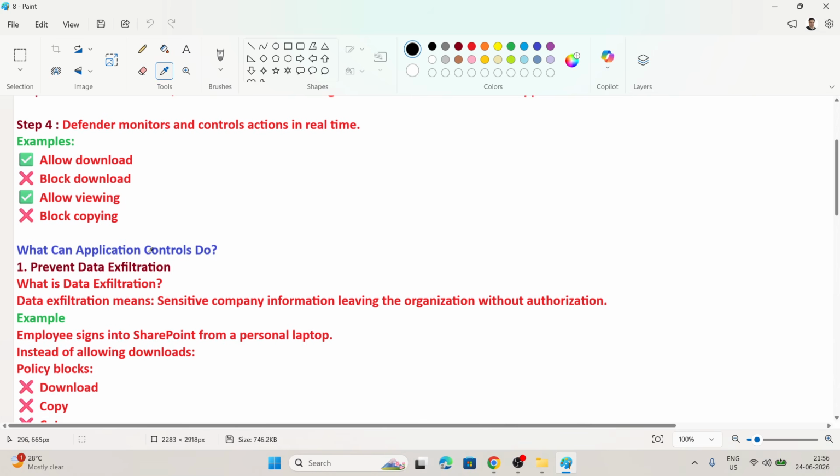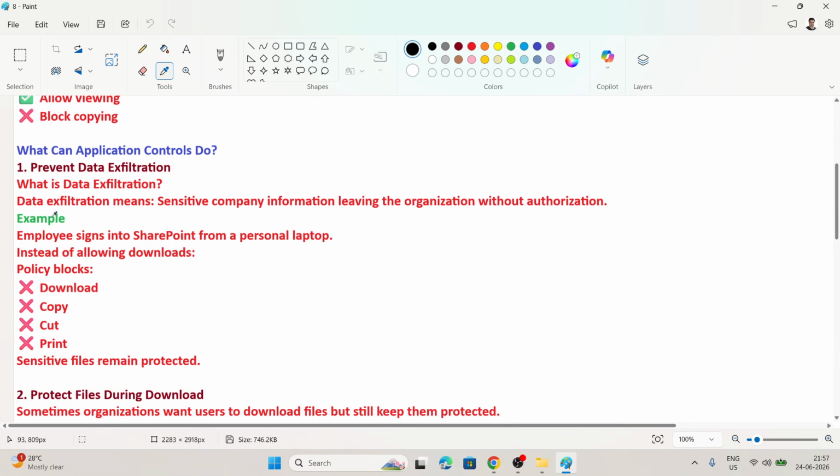Now, what can application controls do? First, prevent data exfiltration. What is data exfiltration? Data exfiltration means sensitive company information leaving the organization without authorization. Very important company information is moving outside. That is data exfiltration without authorization. Example: an employee signs in to SharePoint from a personal laptop. Instead of allowing downloads, the policy blocks download, copy, cut, and print.